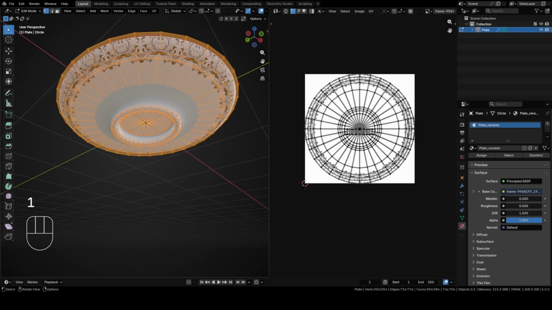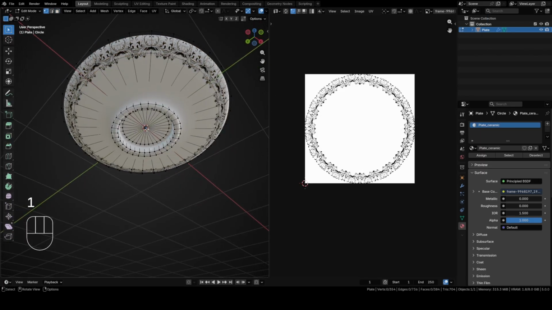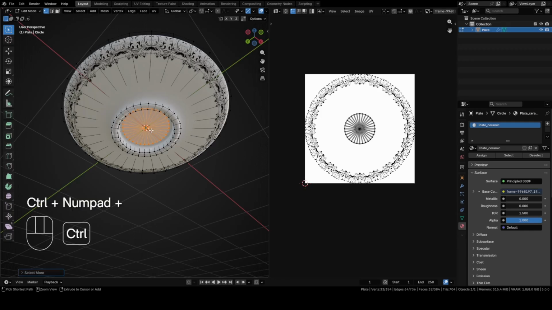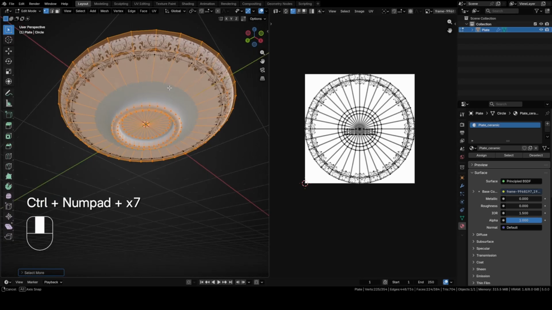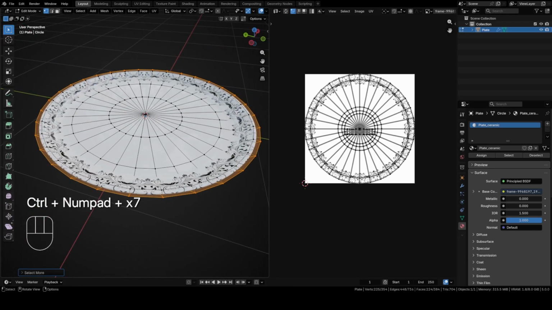Switch from selecting faces to selecting vertices with 1, unselect everything, and then select this bottom middle vertex. Press Ctrl plus numpad plus to select more, or if we don't have a numpad, go to Select, More/Less, More. You can repeat that action with Shift plus R or Ctrl plus numpad plus to select more until you select everything up here.